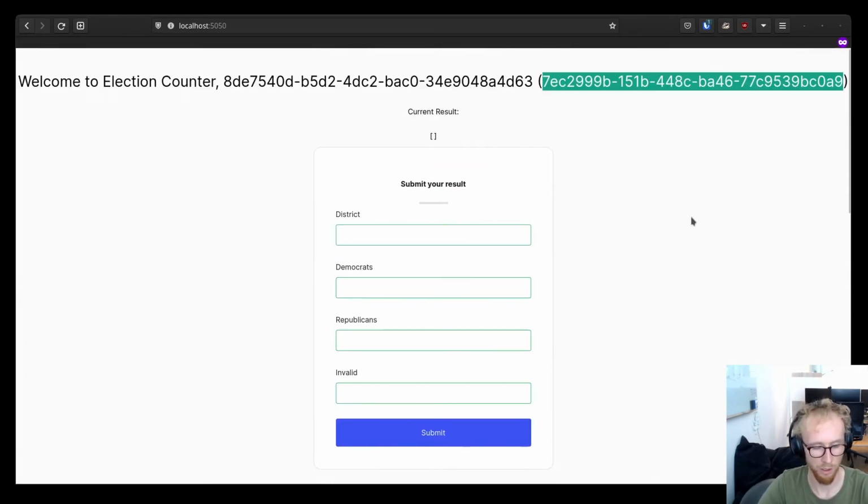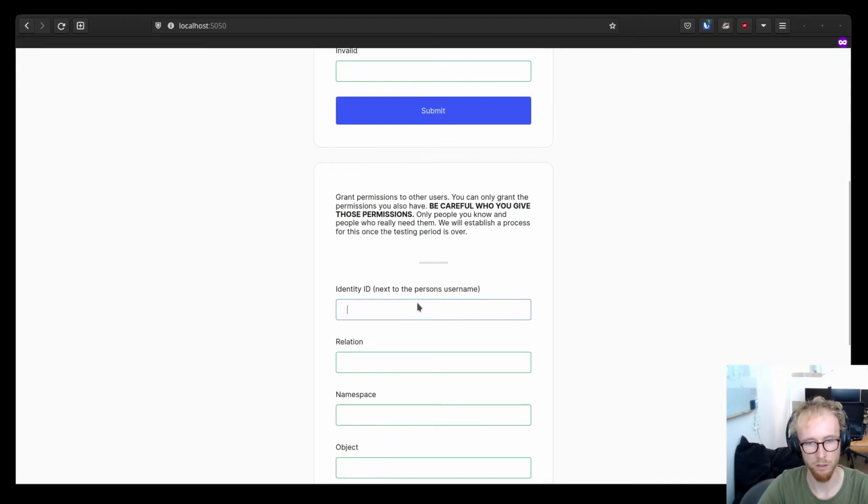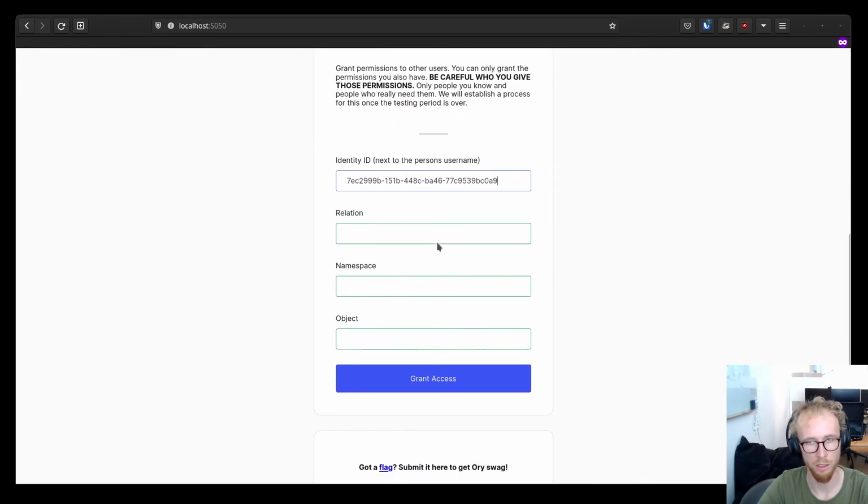So let's try to paste all of that into the form. So it's this ID, and then I'll copy over just the stuff. So relation is submit, right? Namespace is district, and object is testing.